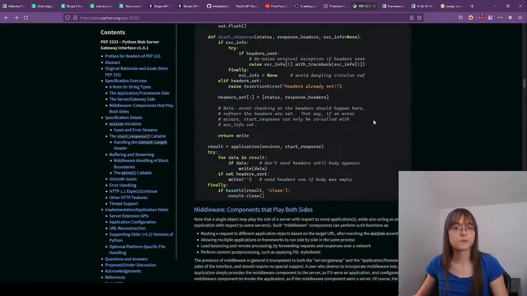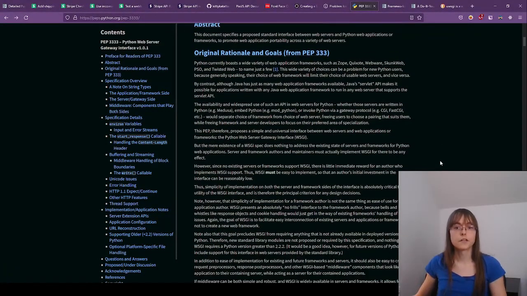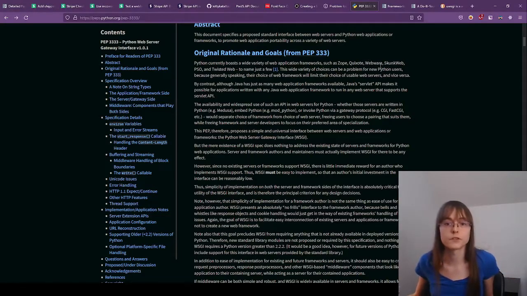If we scroll up to the top, you will see that the rationale is that there's a wide variety of web application frameworks, such as a bunch that I've never heard of, because they're from 2003. But they're not interoperable, unlike in Java, where the Servlet API makes it possible for applications written with any Java web application framework to run in any web server that supports the Servlet API. So today, you would write a Django app or Flask app, and you could serve that with GUnicorn or MicroWSGI or any kind of web server that implements the gateway side of the WSGI spec.